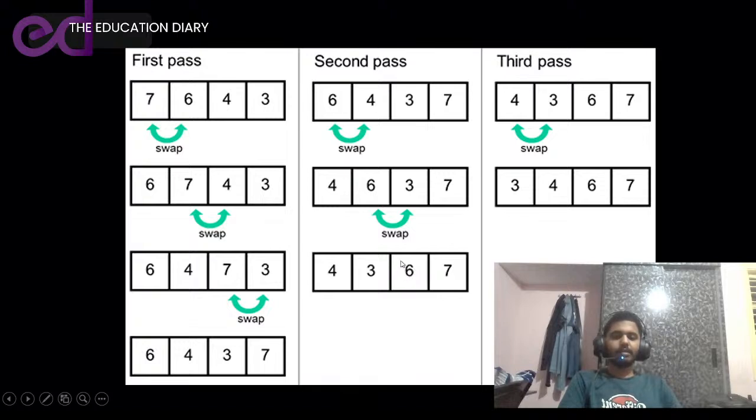So we are getting the largest elements at the end of the array, and we are going to ignore 7 because it's already greater and on the last of the array, so it's in the correct position. And in the third pass, we are going to check if 4 is greater than 3, so it is, and we are going to swap them, and we'll ignore 6 and 7.